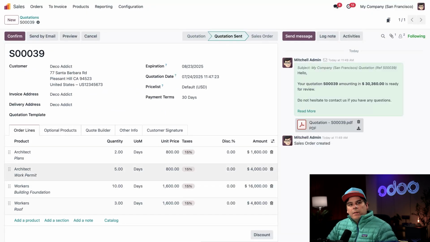So then once the customer receives it, they can easily confirm the quotation through their own customer portal. And on the note of a customer portal, portal users as well have access to the projects app, and that's going to be coming up.